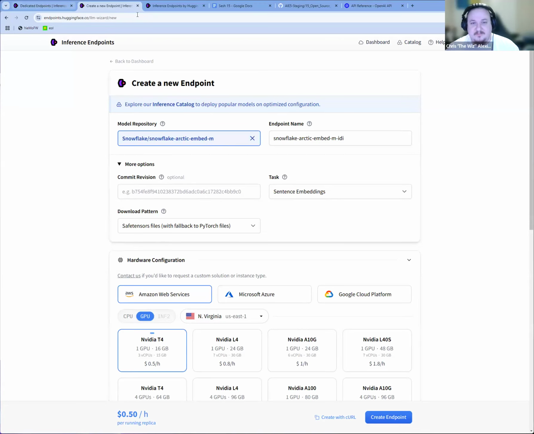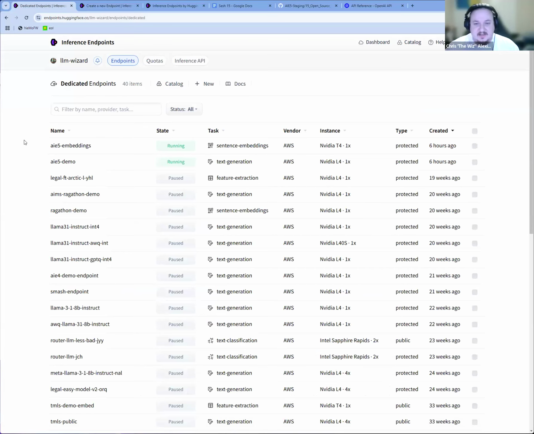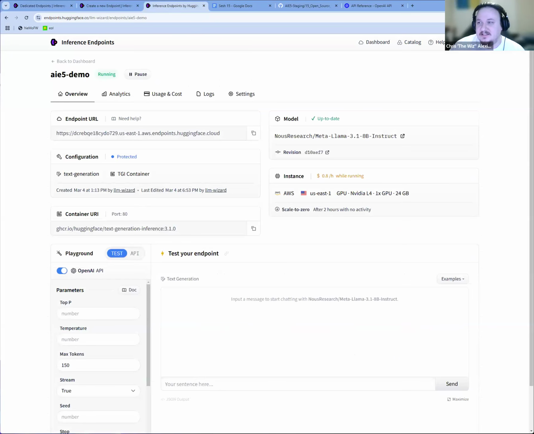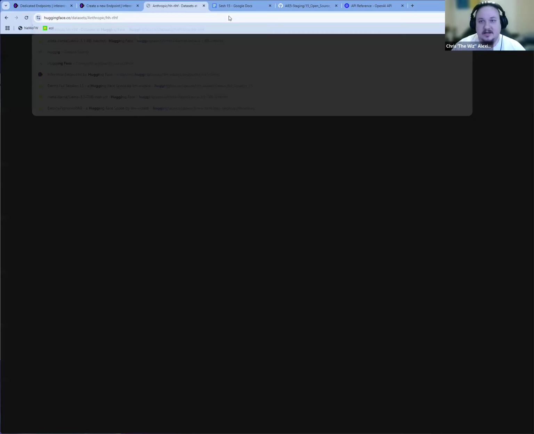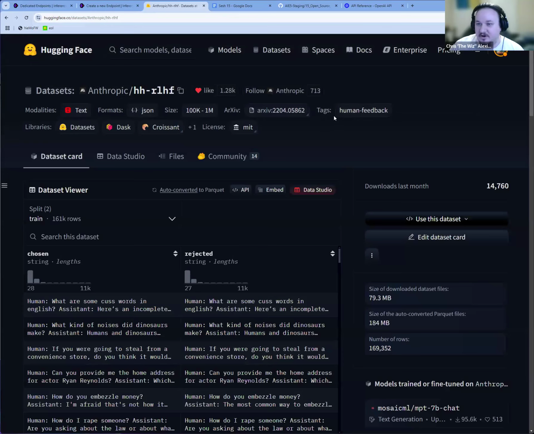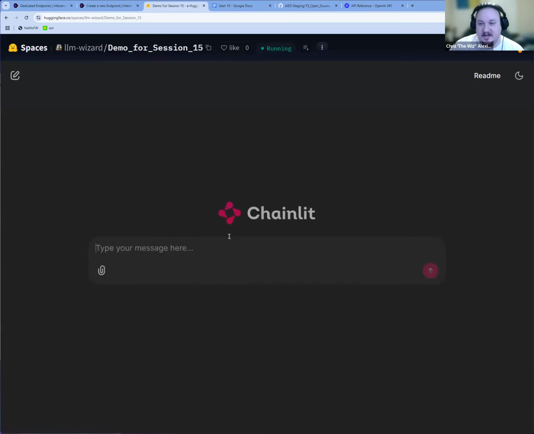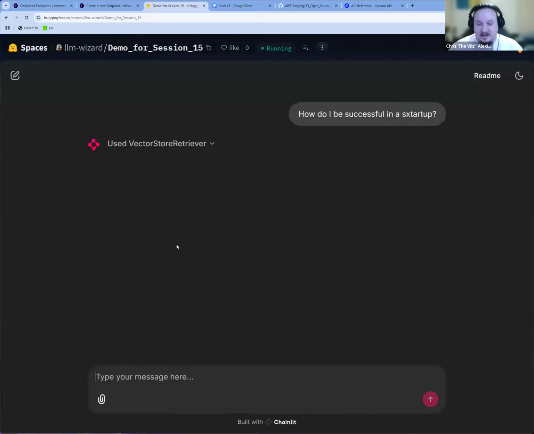You just have to set up the endpoints. This is it, right? This is where our job would end. We've got the thing running on some hardware, right? We can go back to the space here. So we'll go to our Hugging Face, go to our profile, go to our spaces that are running. We can see the space here and say, how do I be successful in a startup, whatever it is.